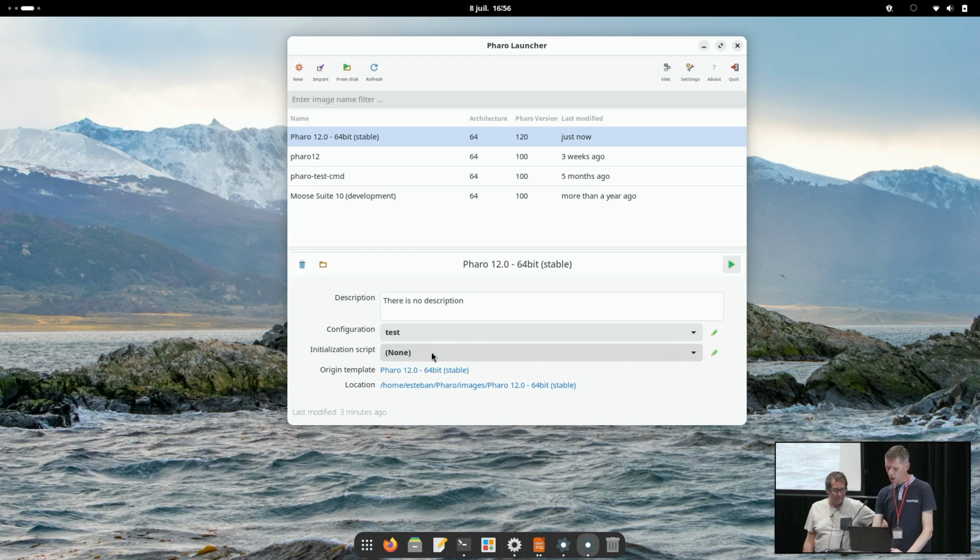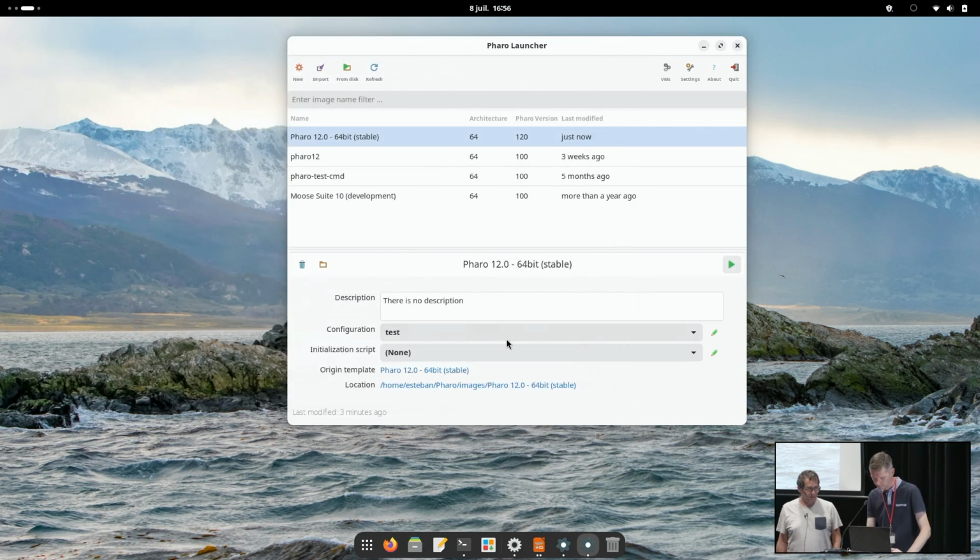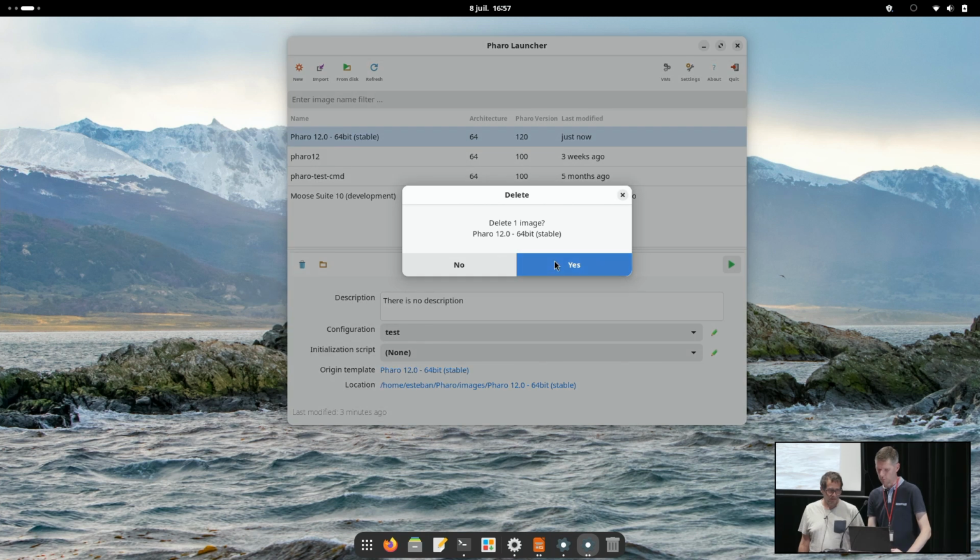What is also nice, we have links directly. For example, the location of the image. You click on it, and the folder containing the image is displayed directly. You could delete the image. Let's do that. I don't know. Click fine. Yeah. Okay.